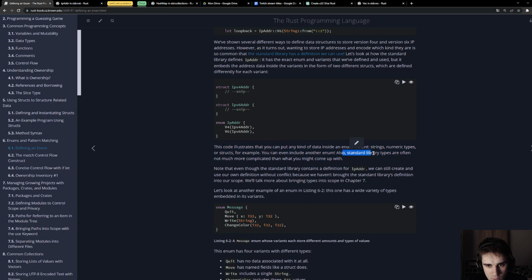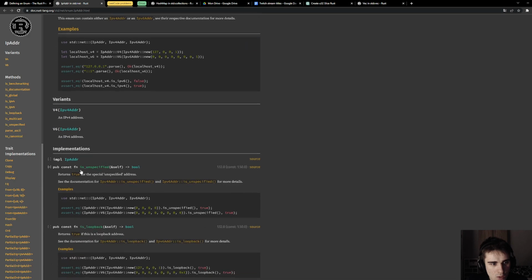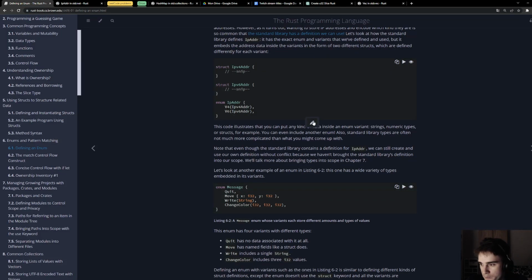Also, standard library types are often not much more complicated than what you might come up with. Interesting, that makes sense. Is unspecified, okay.